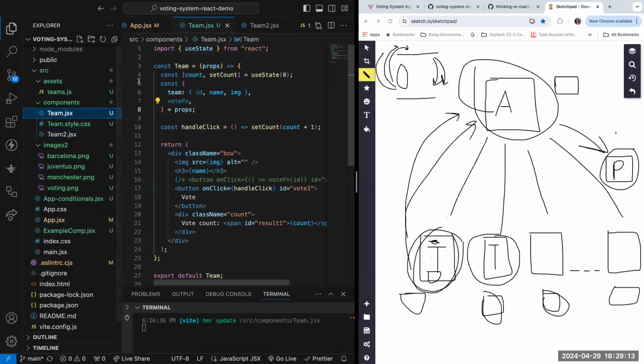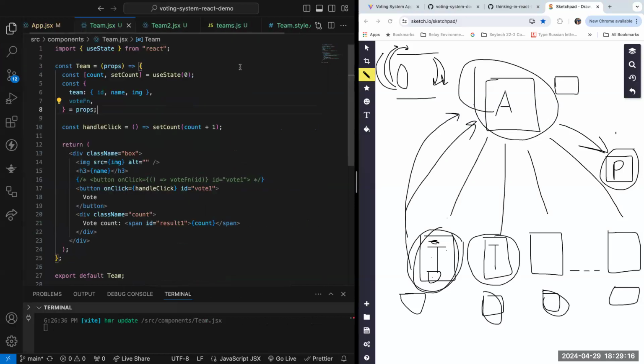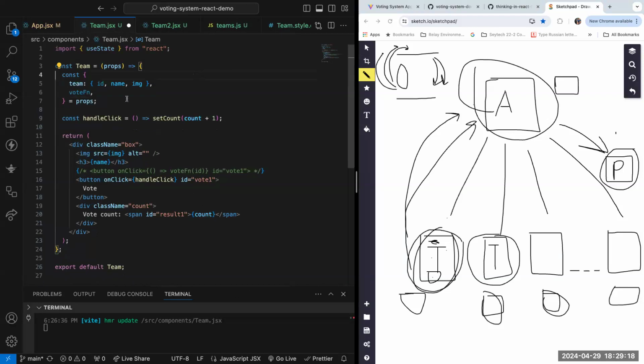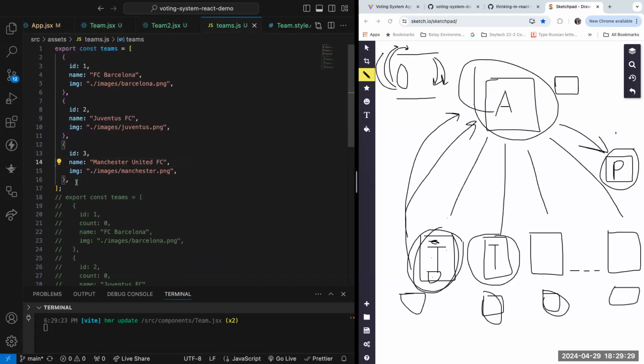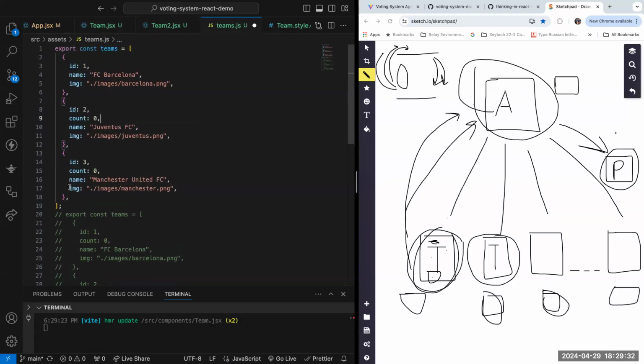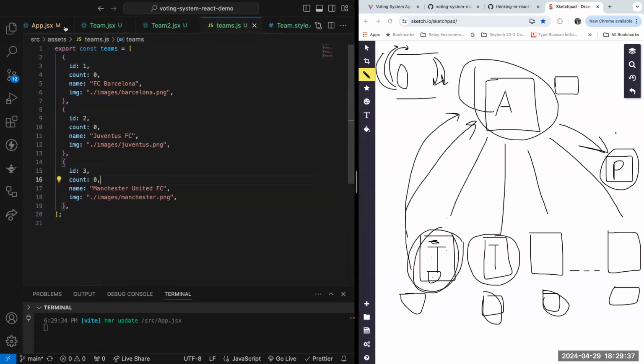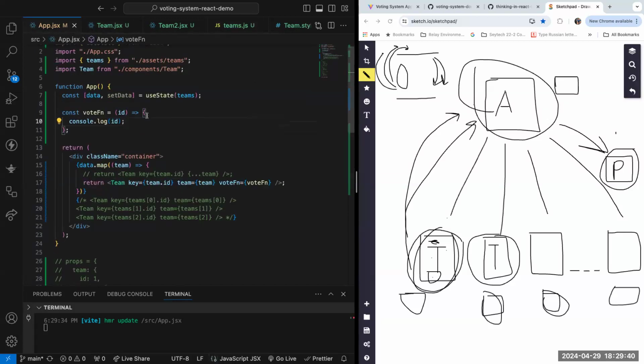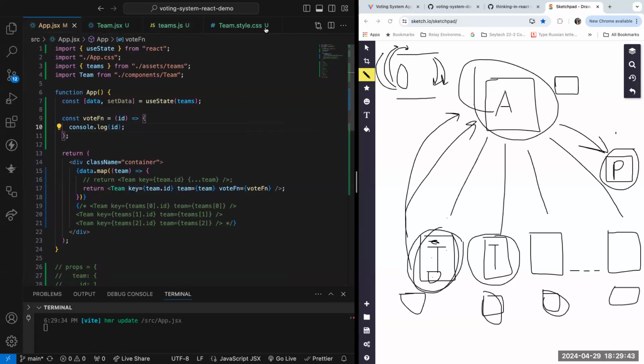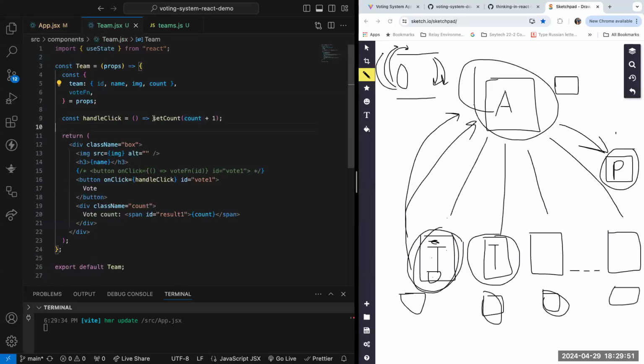Okay, so team 2, we can just keep that one in there. So instead of creating an individual state for each team, we'll just grab the count from our teams array. Okay, now we do have counts. You also need to change the function in the team file. Yes, that is possible. Cool.